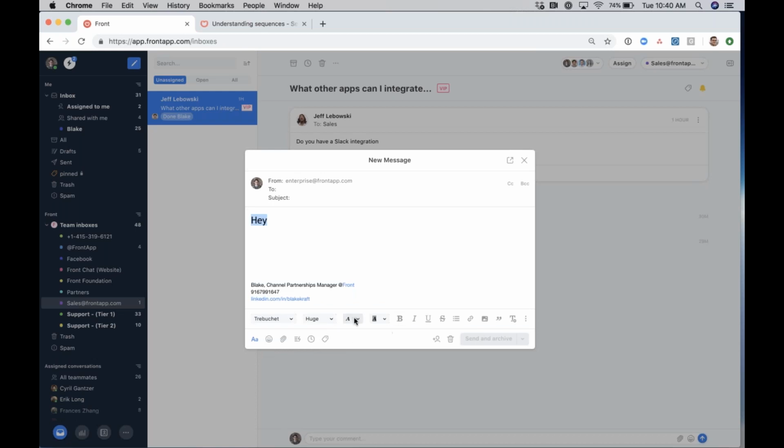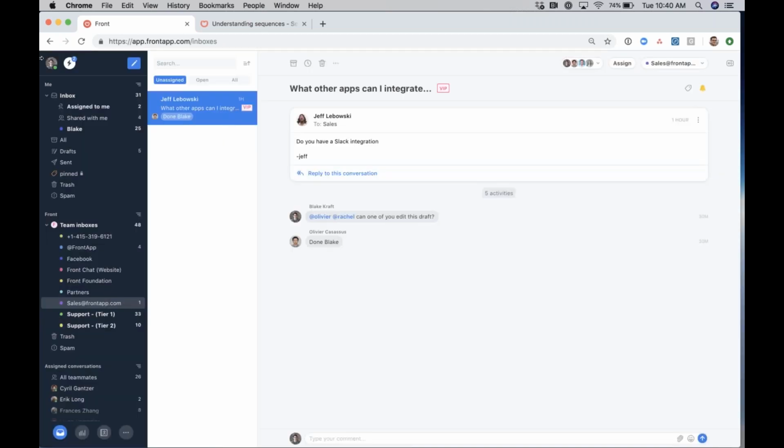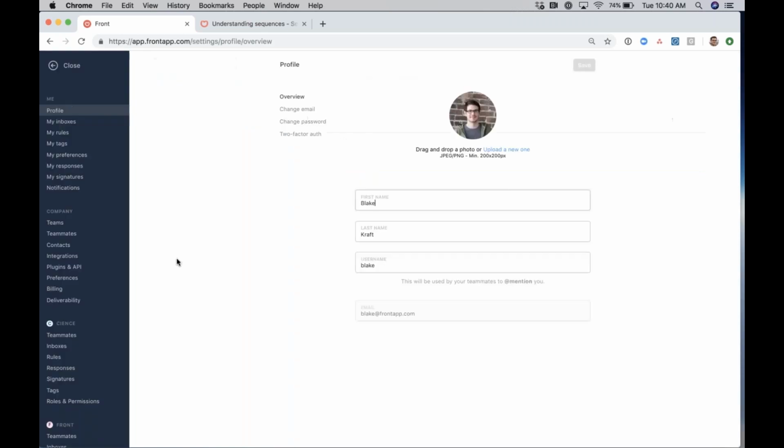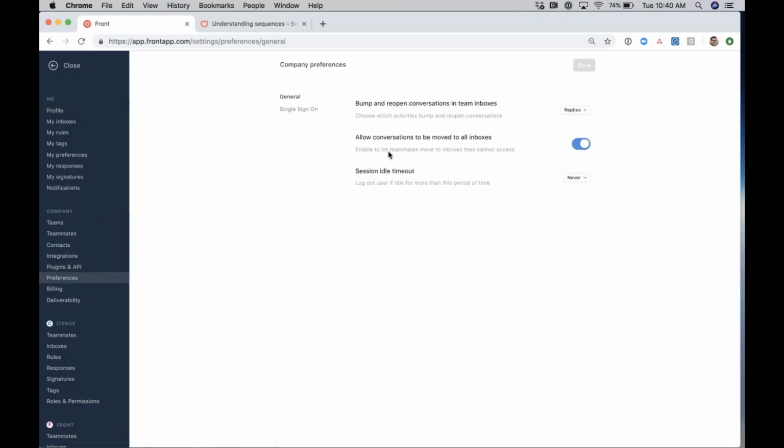So for instance, if I wanted to be trebuchet, huge, pink, just be obnoxious, and make this my default style, I could do that. But that's an individual user preference right now. I don't believe that is possible. I should be careful that I didn't save that for a real email, but I don't think there's a way that you can set a company-wide preference for what the font will be, but that's a good feature request, and I can definitely flag that and run it up the flagpole. Great idea, Tina.